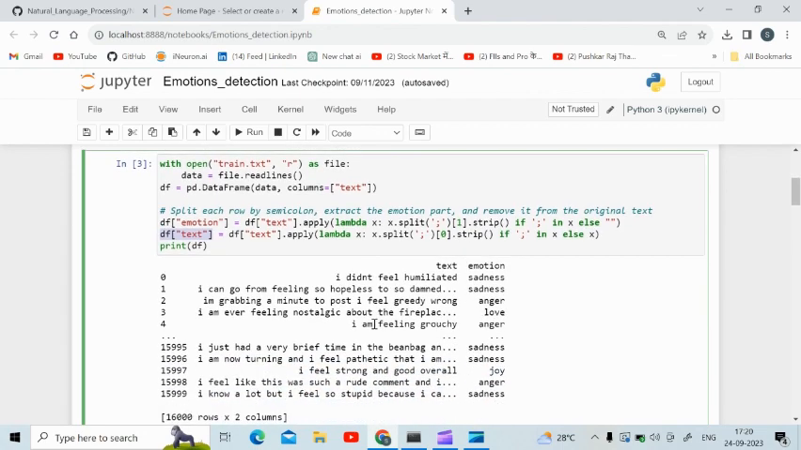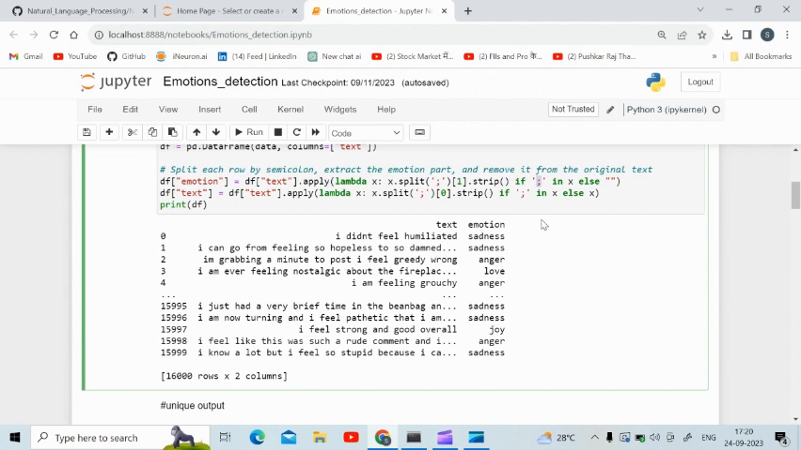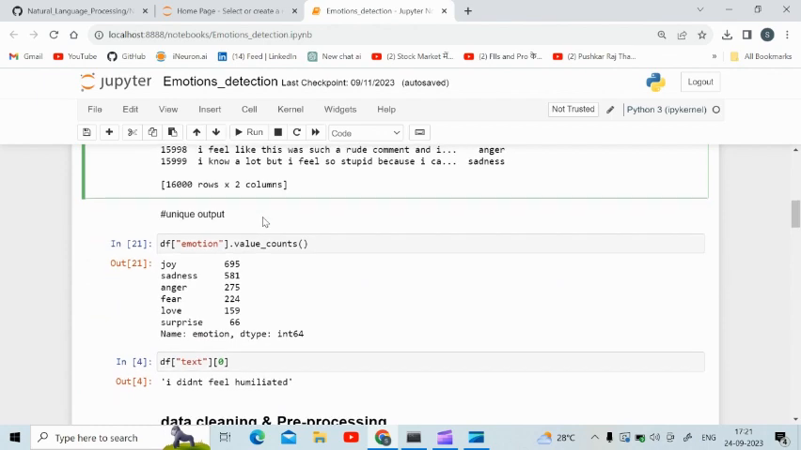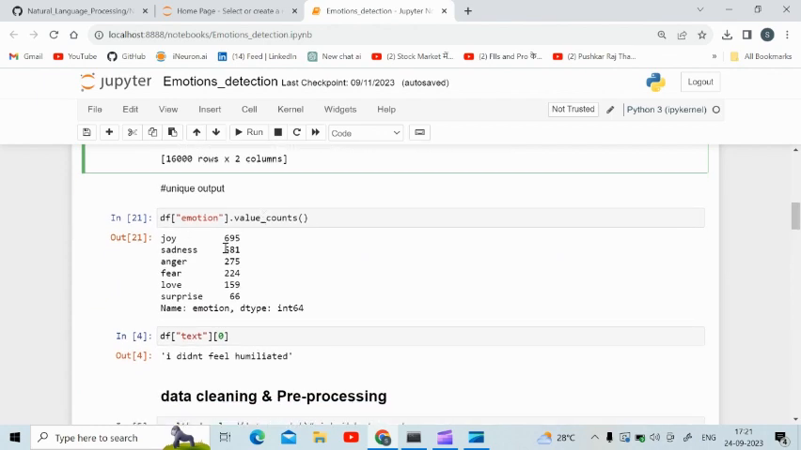Okay, I have segregated by using a semicolon. On the left-hand side of the semicolon is my zero index, so that will be stored in txt, and the right-hand side part, that is one, is stored in the emotions column. Okay, so these are all my unique outputs.